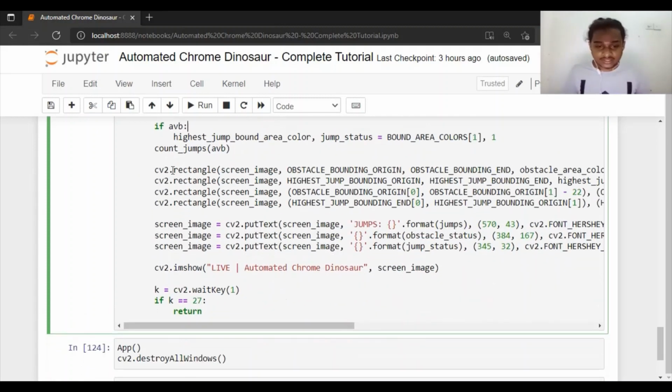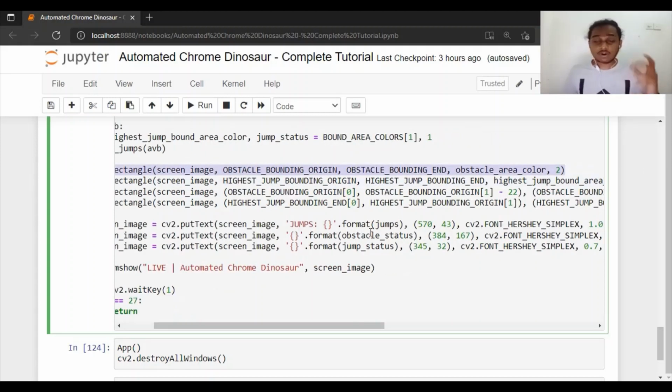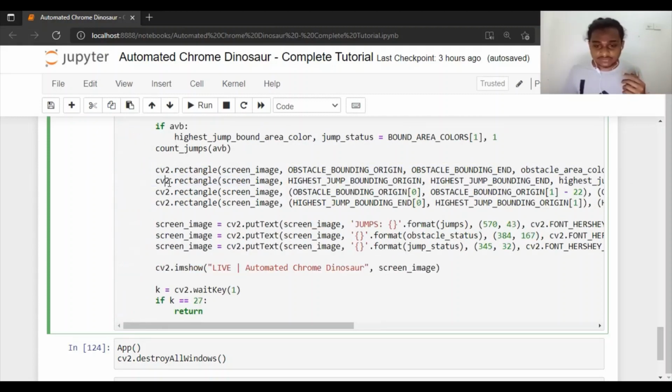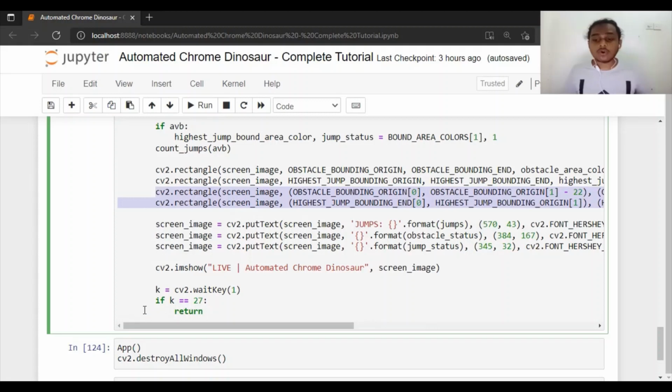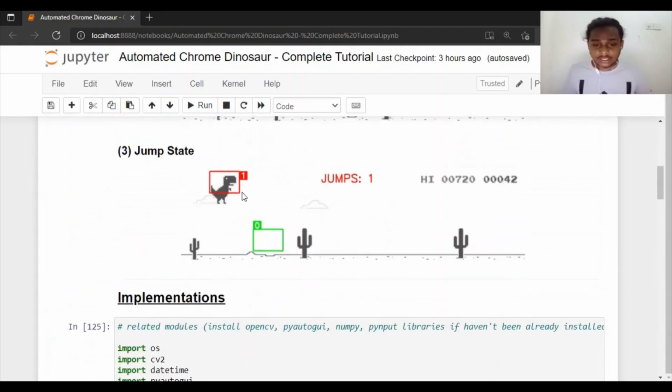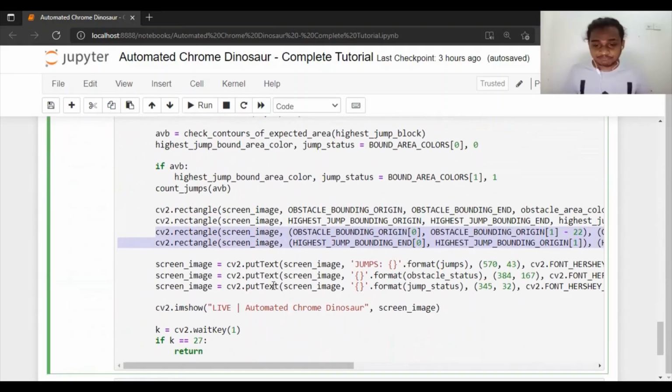Here you can see that I have drawn different kinds of rectangles, right? This is the obstacle bounding rectangle, which means the front obstacle region rectangle, and this is the highest jump bounding region rectangle. And those two rectangles are for the labels of both the obstacle bounding region and the highest jump bounding region, right? So these are the two labels which denote the status values of each of the rectangles, right?